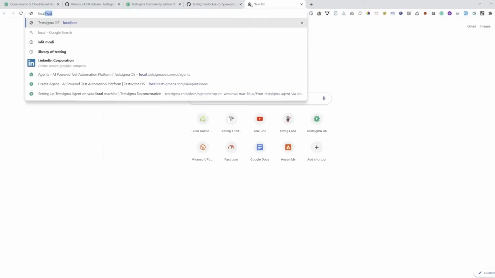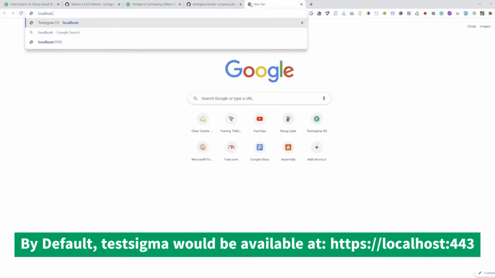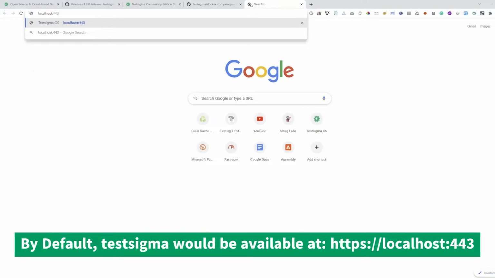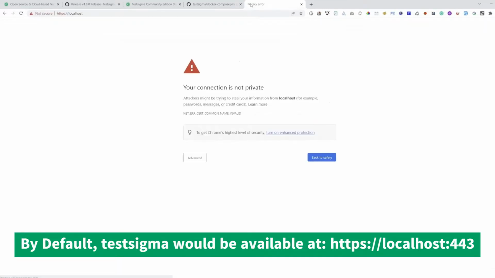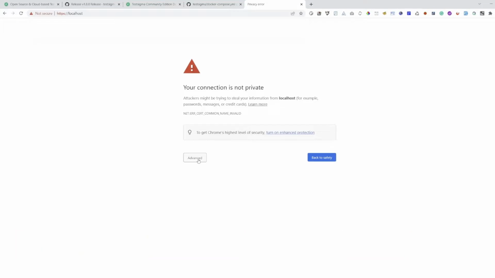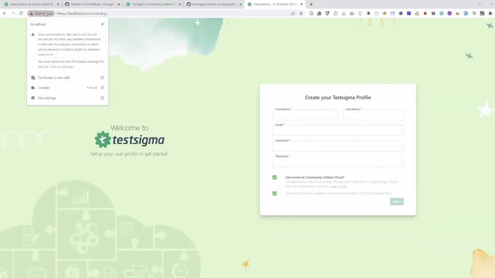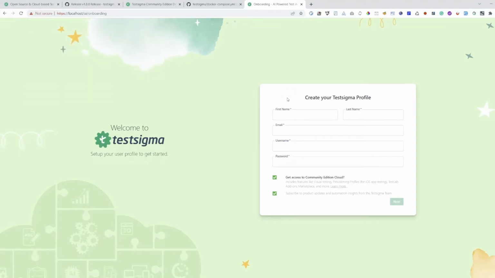So let's go to localhost, port 443, on HTTPS. So I have gone to this address, the connection is not private, I'll go to advanced and proceed to localhost, unsafe. This is because the certificate is not valid, so this issue is because of that, but we are right now running it on a local system, so that's fine.